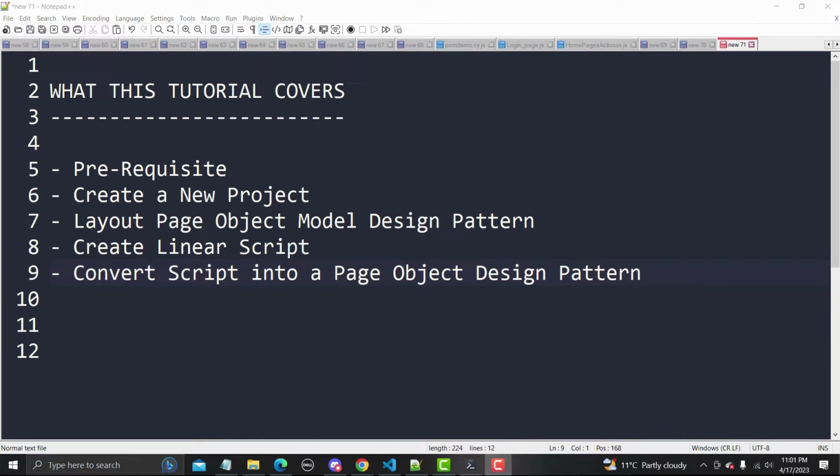In this tutorial, we will learn to implement the page object model step by step in Cypress. So let's begin. We will cover the prerequisites for this particular tutorial. We will create a new project. After creating a new project, we will lay out a page object model design pattern, and after that, we will be creating a linear script first, and then we will convert that script into a page object model design pattern.